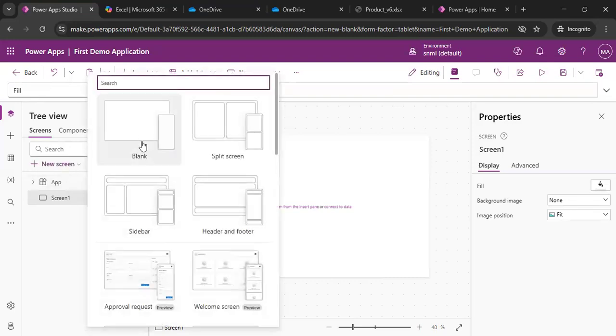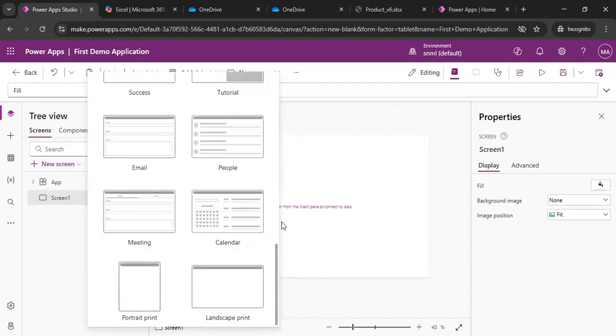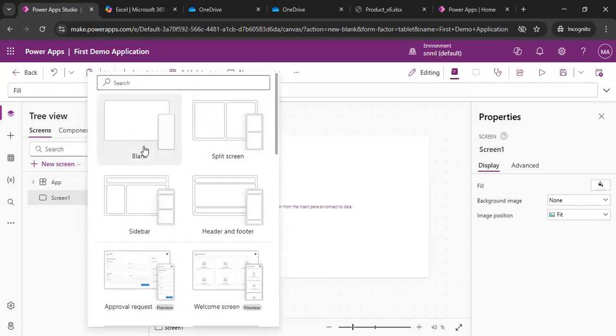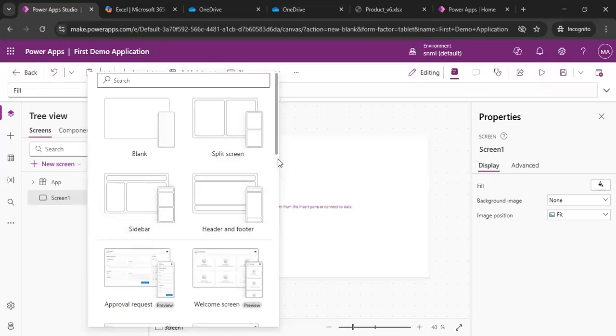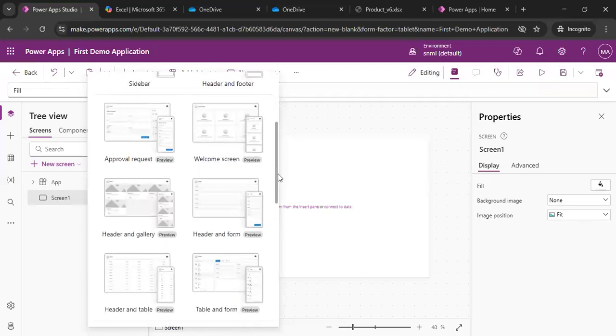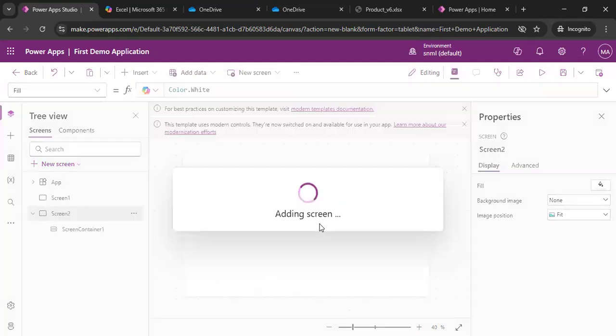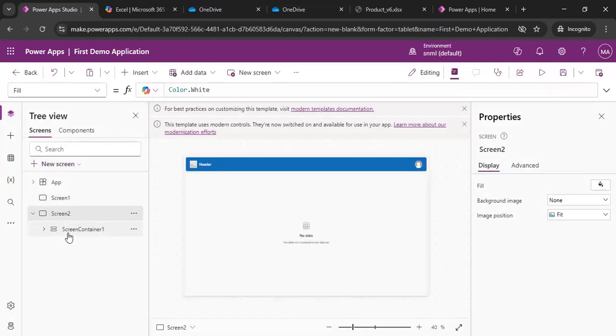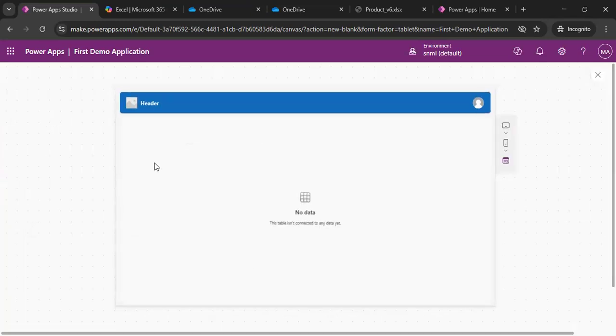we can add it here. There are so many kinds of screens, as you can see: a blank screen, split screen, sidebar screen. This is based on our requirement. If you don't know how to start, and you want a header and footer, a form, or a table, I'll add this one and it will automatically add with controls. If you don't want to start from scratch, see, it's already given us a template here.